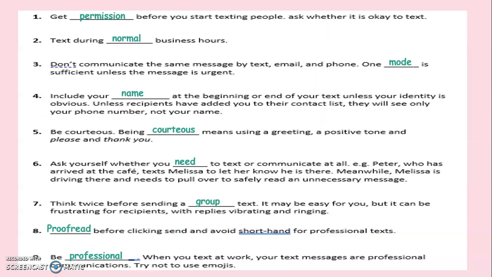I'm just going to move on. These are the answers. We have permission, normal, mode, name, courteous, need, group, proofread, and professional.